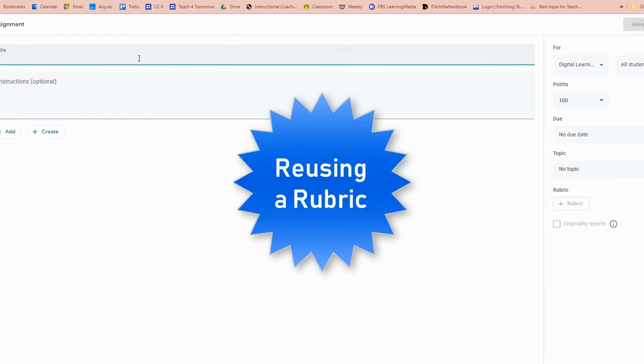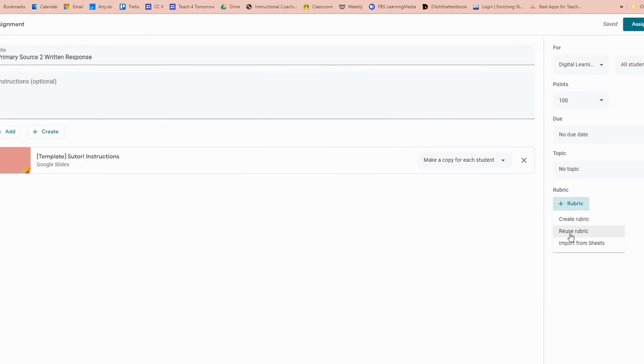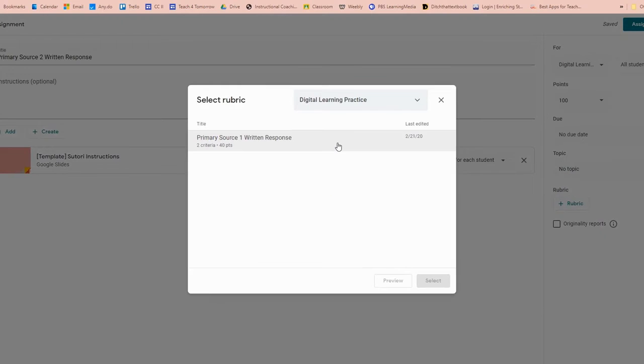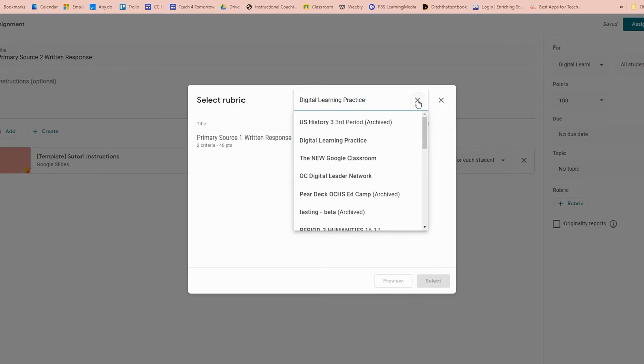So what if you want to use a rubric that you've already created? When you go to Rubric, you can click Reuse Rubric, and it will list all of the rubrics you've created. You can select or preview. Please notice you can also use rubrics that you've created in other classes.